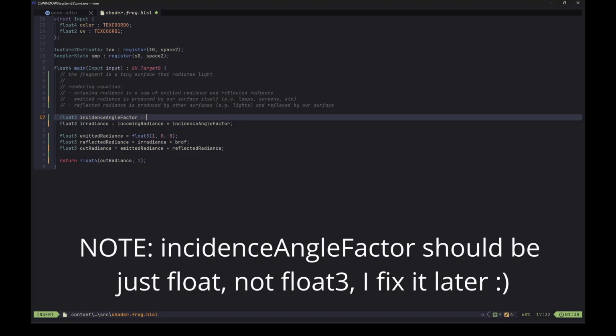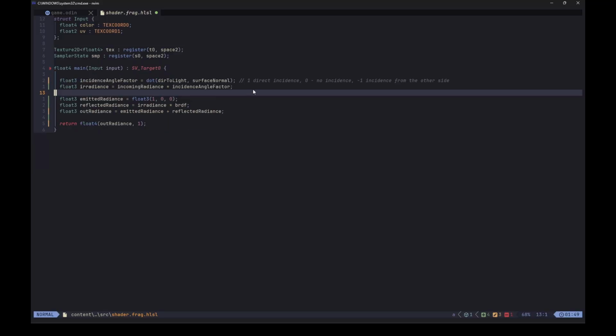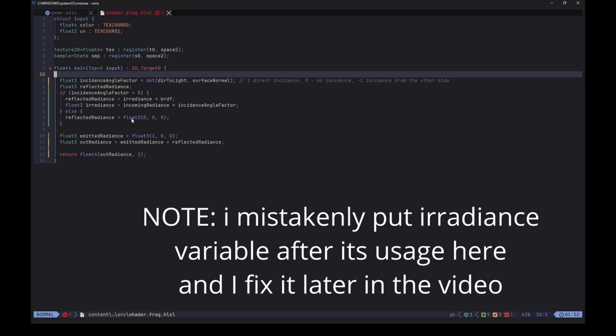Now the incidence factor, since it's just a cosine of two directions, which are of course vectors of length 1, we can simply use the dot product. And actually I don't think this comment is helpful anymore, so let's remove it. So the value of 1 means that the angle between surface normal and the direction to light is 0, and the cosine is 1, so that would mean direct incidence, and 0 would be that the surface and the light ray are kind of parallel, so there's no incidence at all, and anything less than 0, like -1, means that the light is coming from the other side. So maybe we should calculate the reflected radiance only if the incidence angle factor is greater than 0. Something like this, right? The reflected radiance is only calculated if the incidence factor is greater than 0.